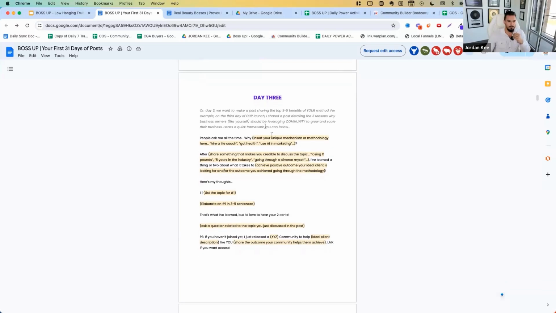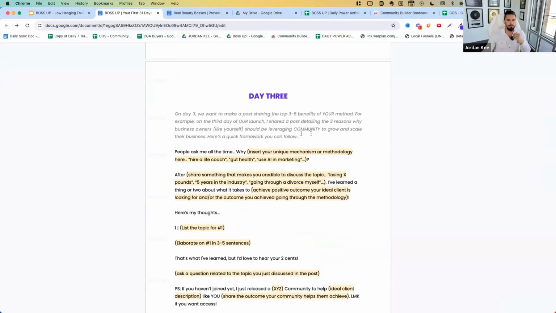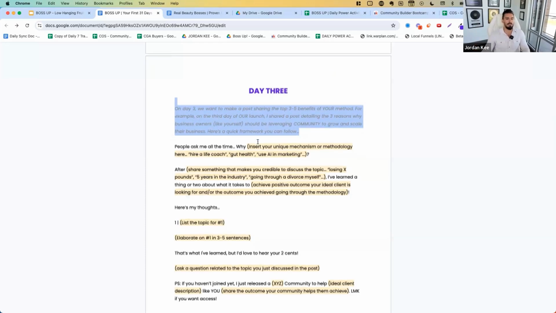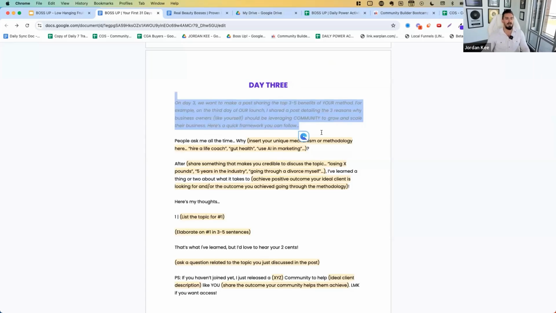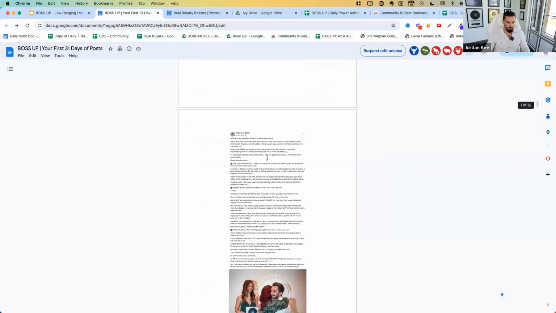Day 3. On day 3, we want to make a post sharing the top 3 to 5 benefits of your method, your process, what you do for people inside your community. And if you're making that up now, you can totally do that. Don't feel like it has to be perfect first. For example, on the 3rd day of our launch, we shared a post detailing the 3 reasons why business owners like yourself should be leveraging community to grow and scale in their business. Here is the format. I'm going to read our post.